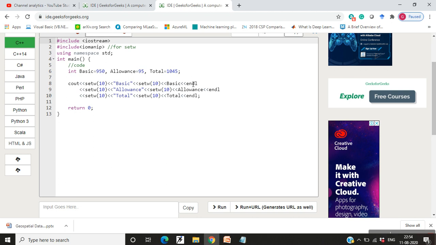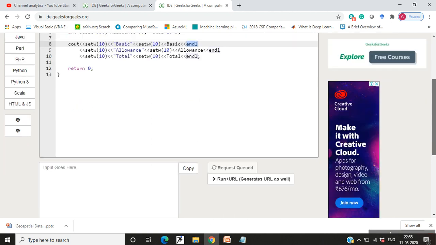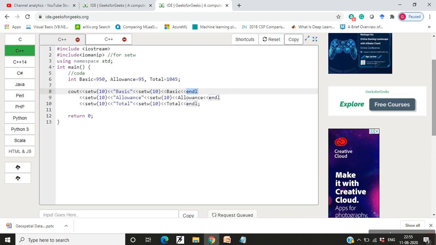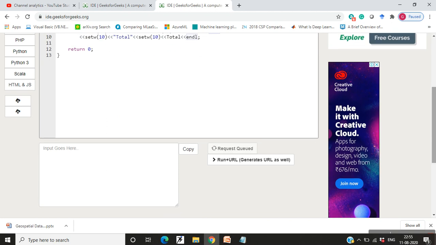And endl is used to take the cursor to the next line. It does the same task as the \n character and moves the output to the next line. Like when you press enter, you go to the new line, right? The same effect this endl manipulator has. If you want to see the output, you have already seen it over here; I had shown it to you. It will print it in a properly formatted manner so the output looks good, nothing else.